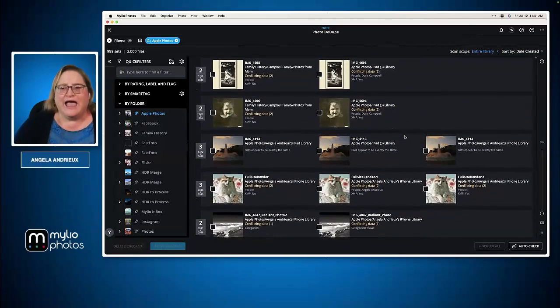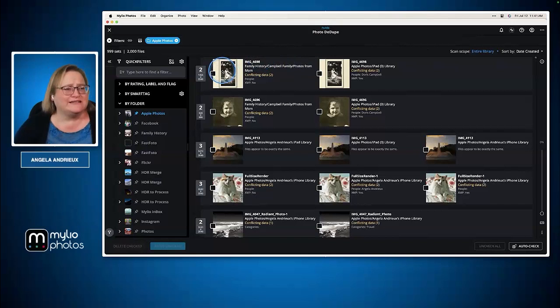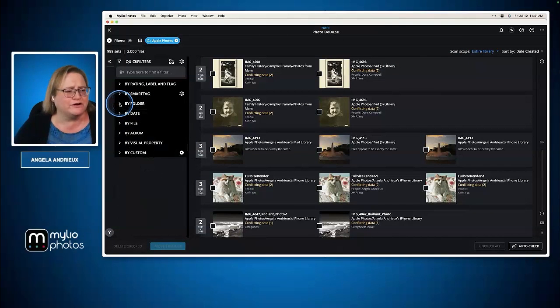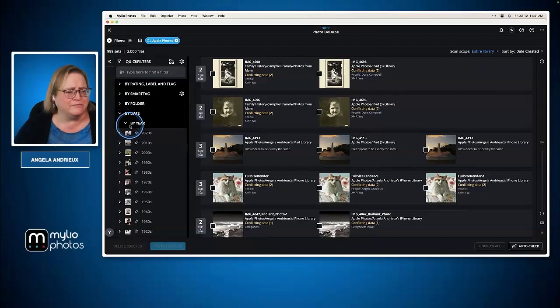So there we go. If this is still more files than I want to take a look at, I could go ahead and change that to within results. That'll narrow it down further, but let's go ahead and use our QuickFilters to make this even better. So I'm going to go ahead and collapse down by folder, and let's go by date and by year, and let's just look at 2020s.